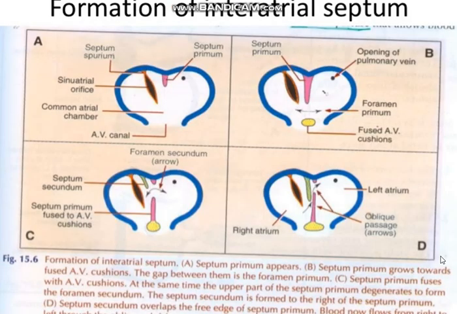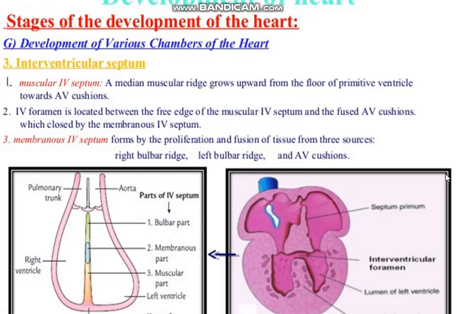The formation of the interatrial septum: the septum primum, septum spurium, and common atrial chamber. The atrioventricular cushion fusion occurs after formation of the interatrial septum. The interventricular septum has one muscular part and one membranous part.